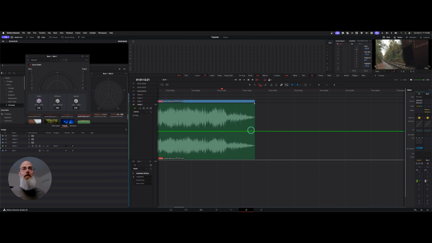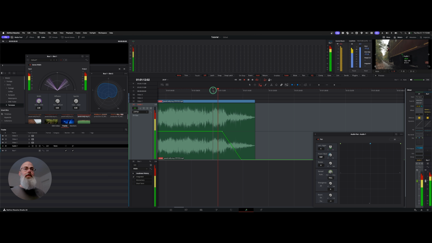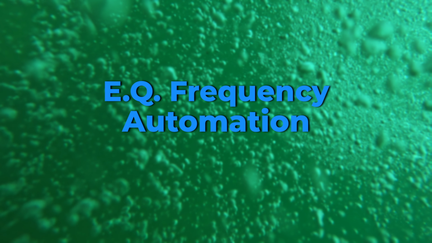So we want it to go to the right or the left. So I'm going to pick a point like right about here, grab it. If I go up, it's to the left. If I go down, it's to the right. So now if we look at our panning, we can see right here that it's going to pan to the right with this automation move. So now we have a fader and a pan move.